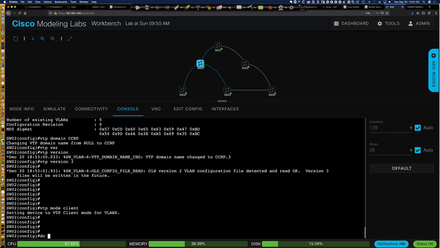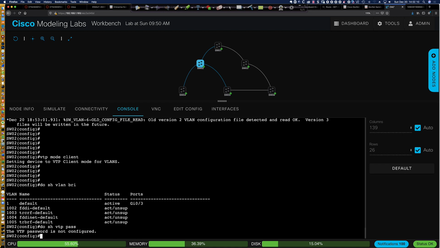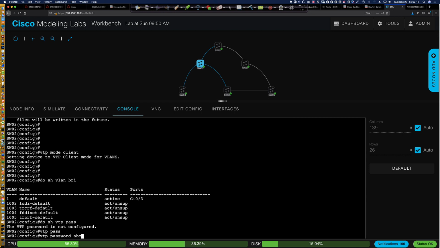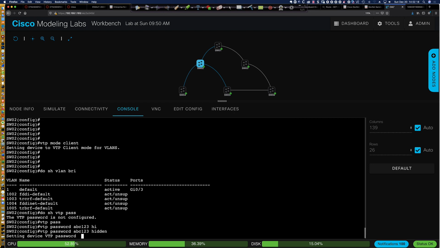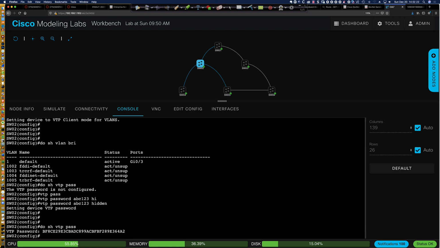Now, let's say do show VLAN brief. Do we see those VLANs yet? We don't. We don't see the red and the blue and the green and the yellow. We don't see those yet. And the reason is because we haven't set the VTP password. Do show VTP password. You can see the VTP password's not configured. So we would say VTP password ABC123 and hidden. And there we go. So now if I say do show VTP password, I see that.